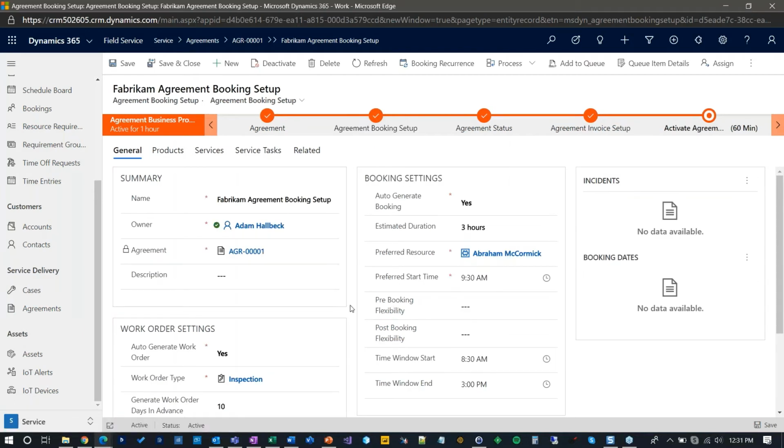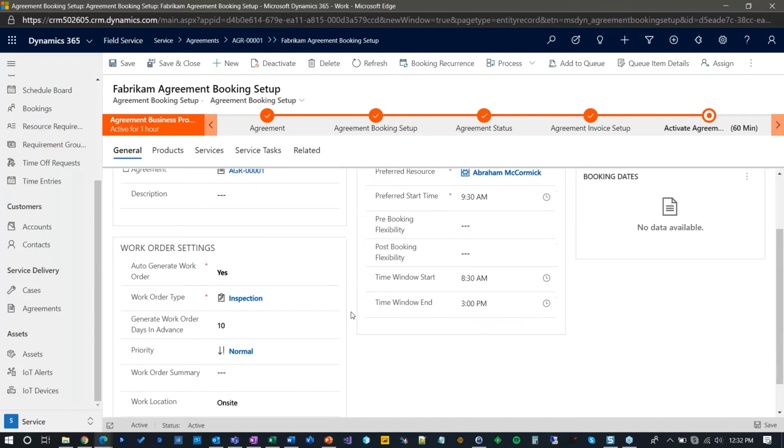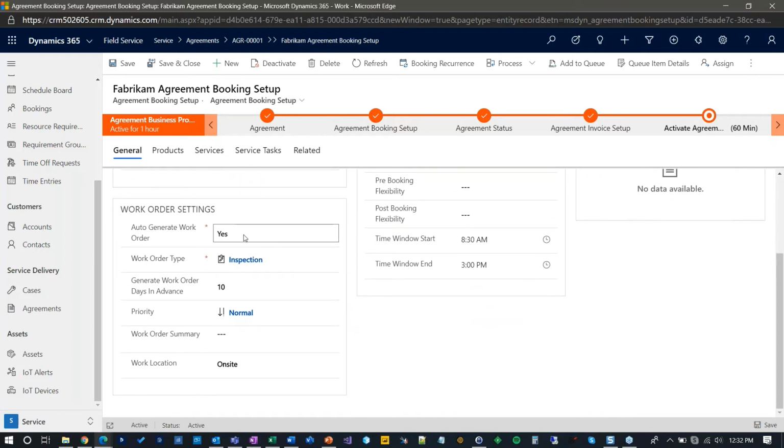So, auto generating these work orders. Instead of having a break fix scenario, this is where we're going to auto generate those booking engagements. So further down, we can see that auto generate the work order, yes. And then we can tell the system, it's got some smarts baked in, hey, how many days prior to this schedule would you like to auto generate that work order?